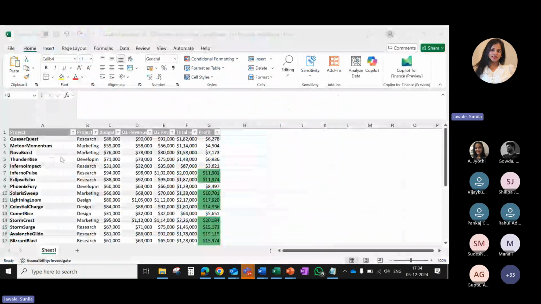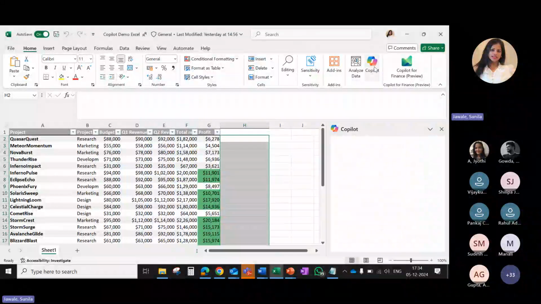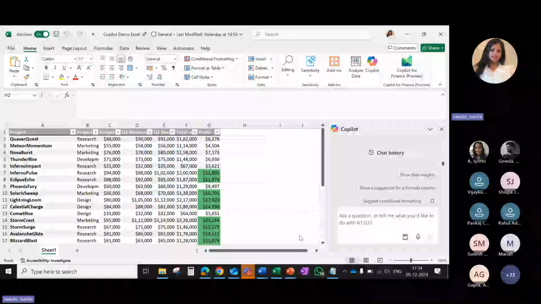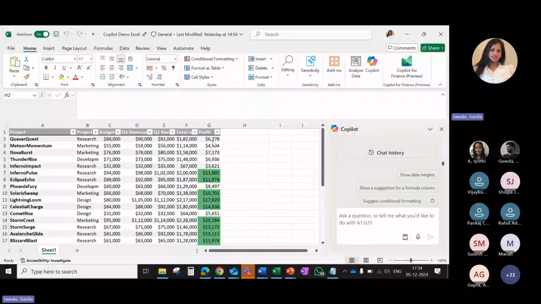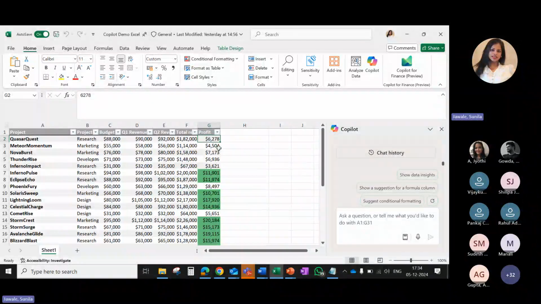So what we can do on Excel is that you can always generate formulas, insert keywords, insert charts, right? And many more. So we will see a few formulas. At times we tend to forget formulas, right? We all know that we sometimes go on YouTube or something and we try to find formulas. So we have this demo Excel, we have project, project type, budget, Q1, Q2 revenue, total revenue and profit.